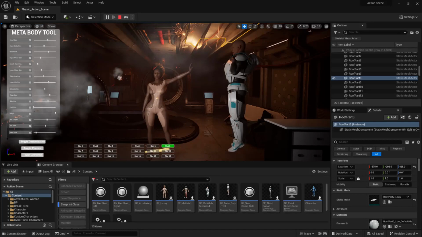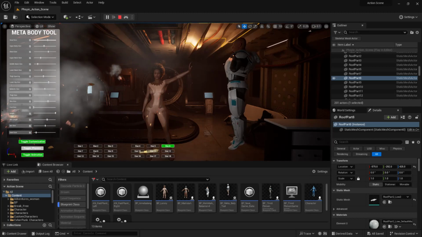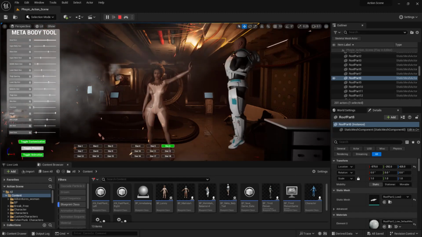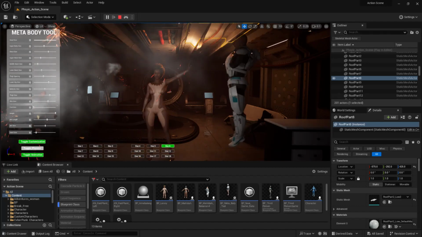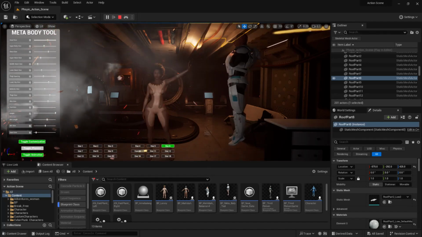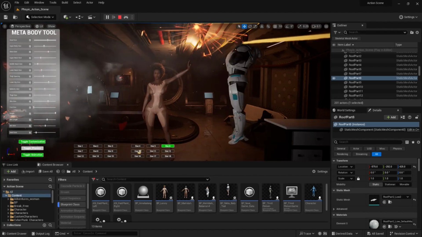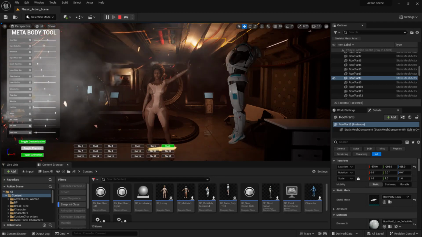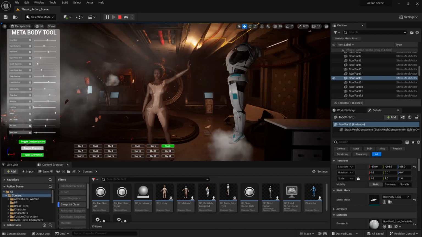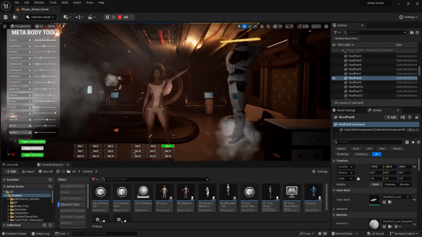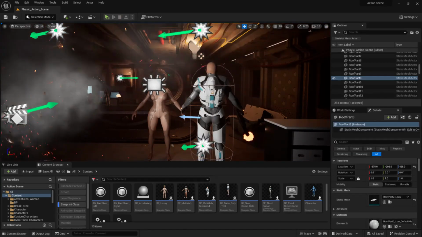Welcome to this video on the Meta Body tool. In this video we're going to be looking at how we can add the Meta Body tool to a character that does not use the same skeletal structure as the Unreal Engine default mannequin or the Unreal Engine metahumans. In the last video, we took a look at how we could add this tool to the mannequin and how we could add it to metahumans. So now we're going to do something different: a different bone structure, maybe a different body structure as well.